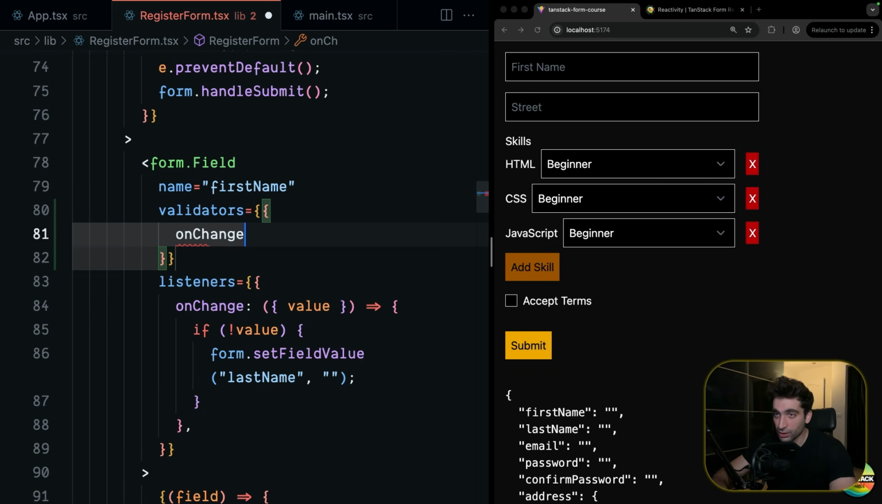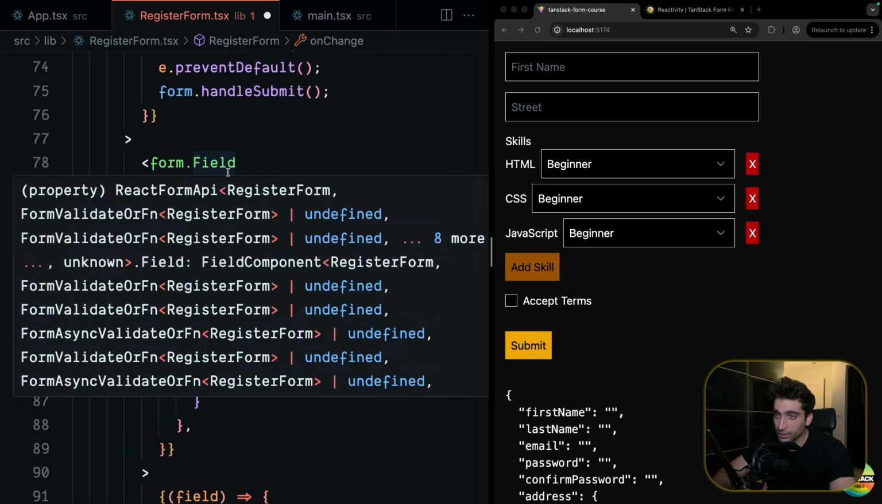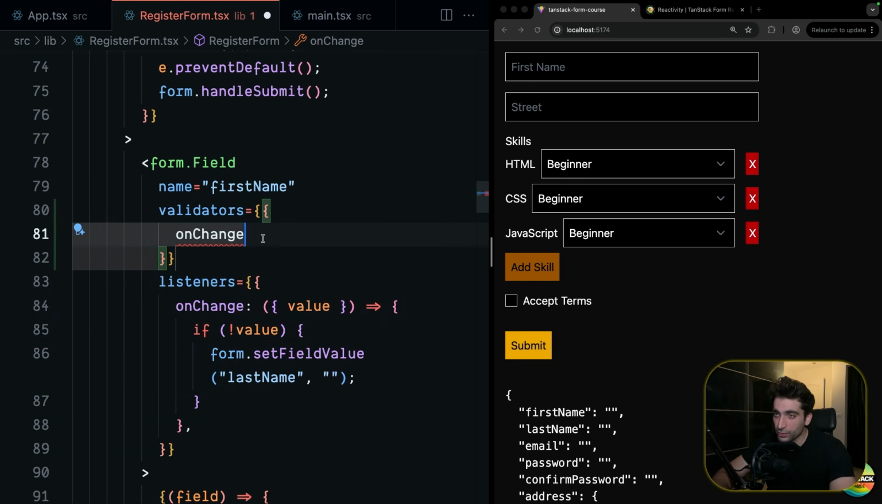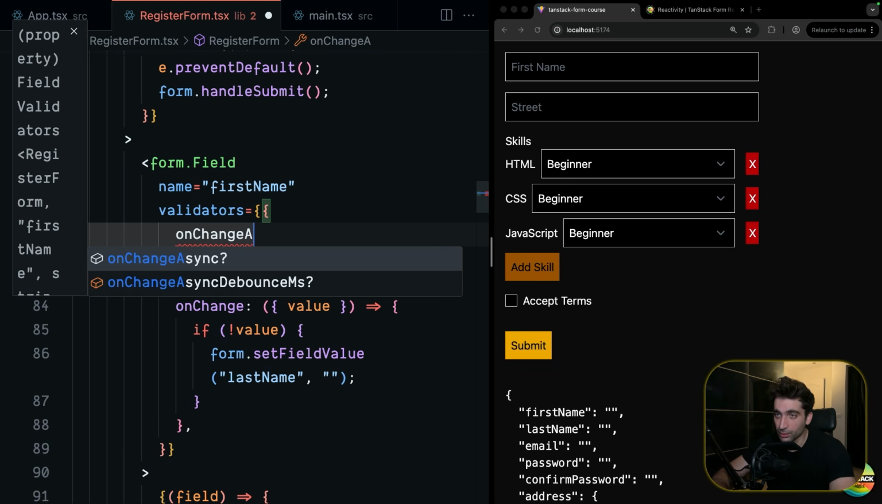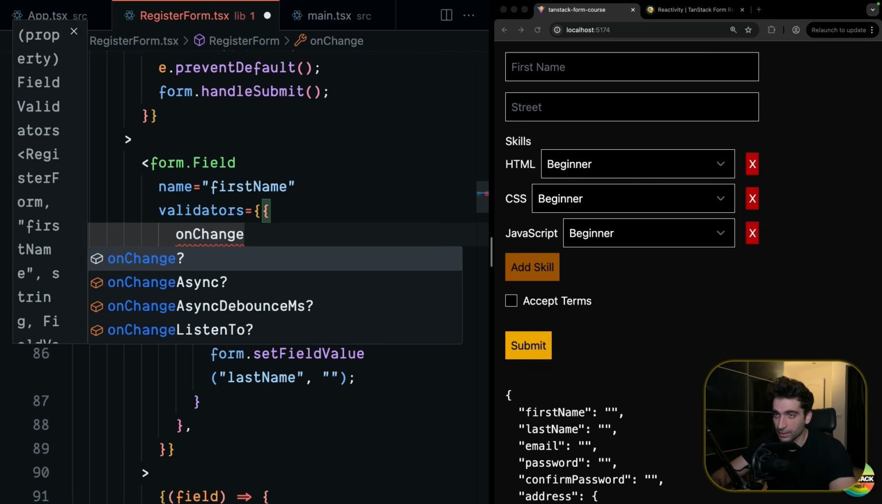So let's add in change here. And also, validation can either be synchronous or asynchronous. So maybe in some situations, in order to validate our field, we need to send some network request. This is also supported in TanStack Form using onChange async, onBlur async, onSubmit async, and so on. We're also going to take a look at that later, but for now, let's focus on the basic validation using an onChange function here.